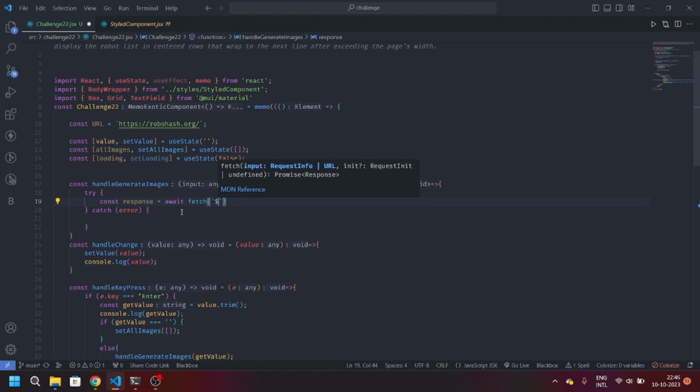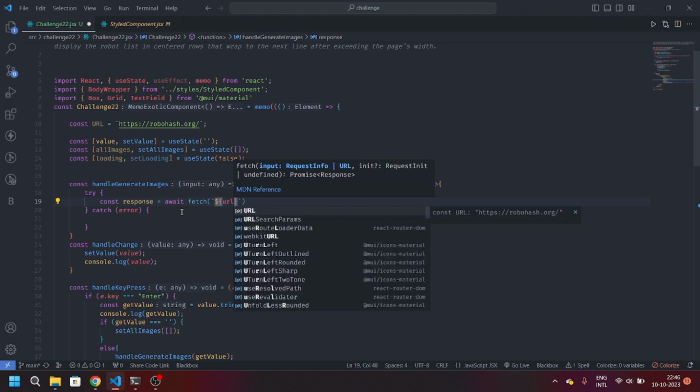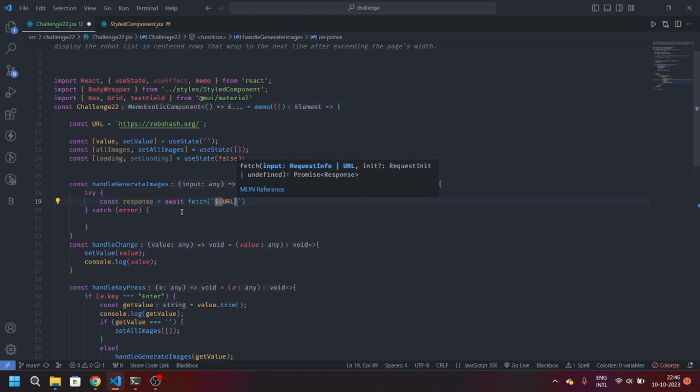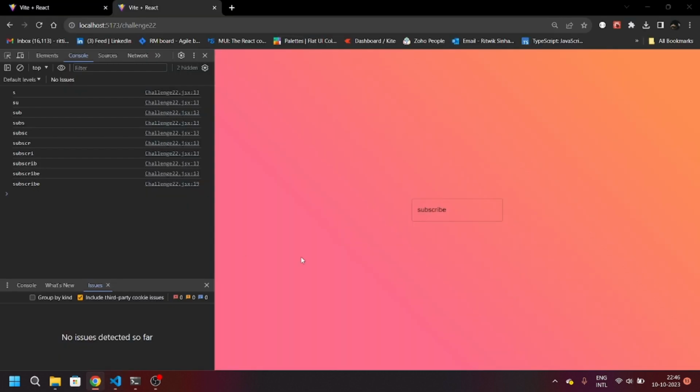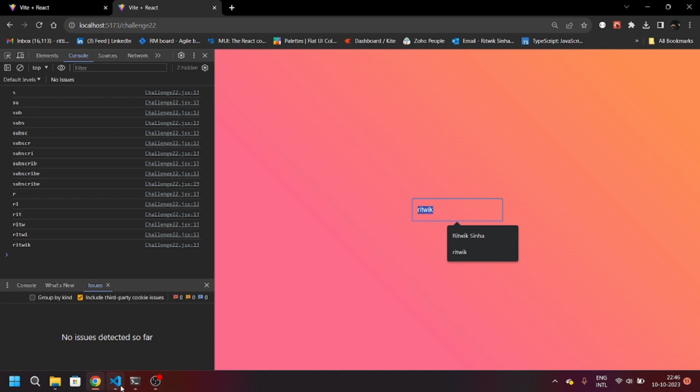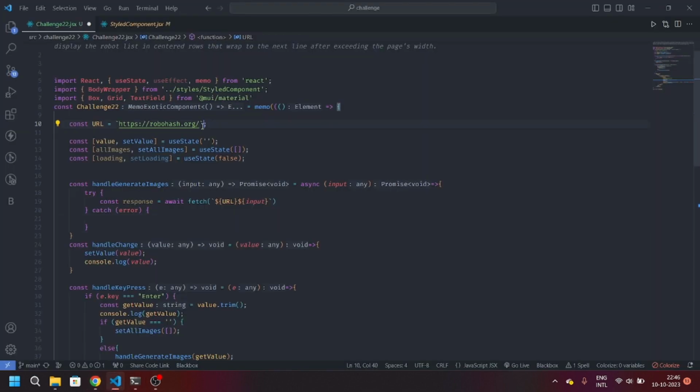the URL in combination with input. If I write something like this, Ritvik, then Ritvik is the parameter we are passing to the endpoint. On the basis of this input, the images will get mapped and generated. So we have to pass the input to the URL, and with template literals we are passing it.